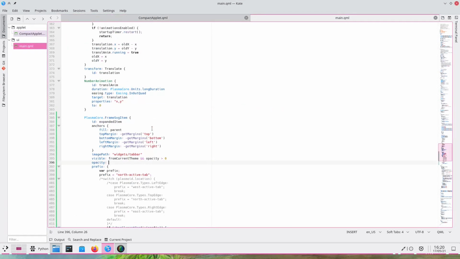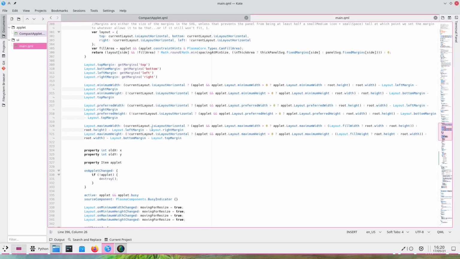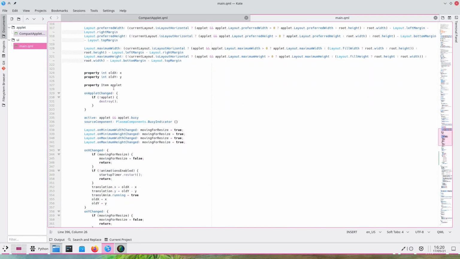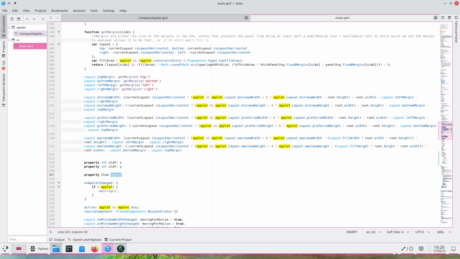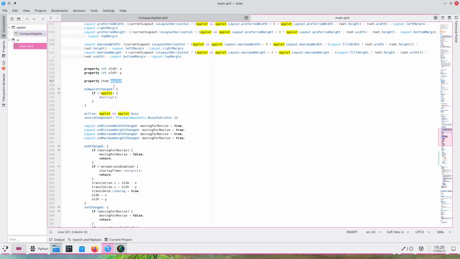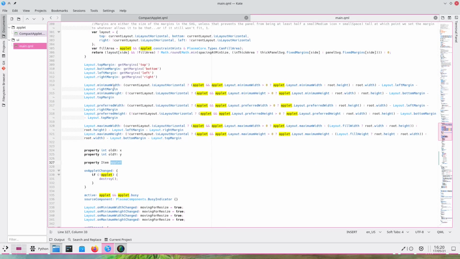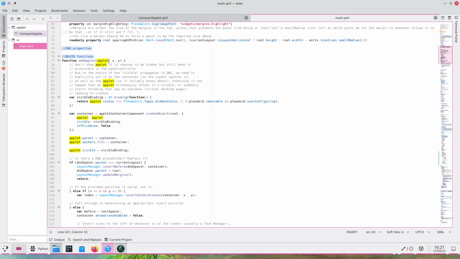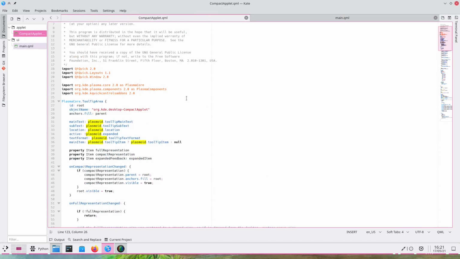Okay, let's see. I should have access to the plasmoid somewhere. I have this property item applet, and I should have access to the plasmoid somehow. Unless applet is this plasmoid, I always get confused about this kind of things. What's the applet? And here compact applet plasmoid.